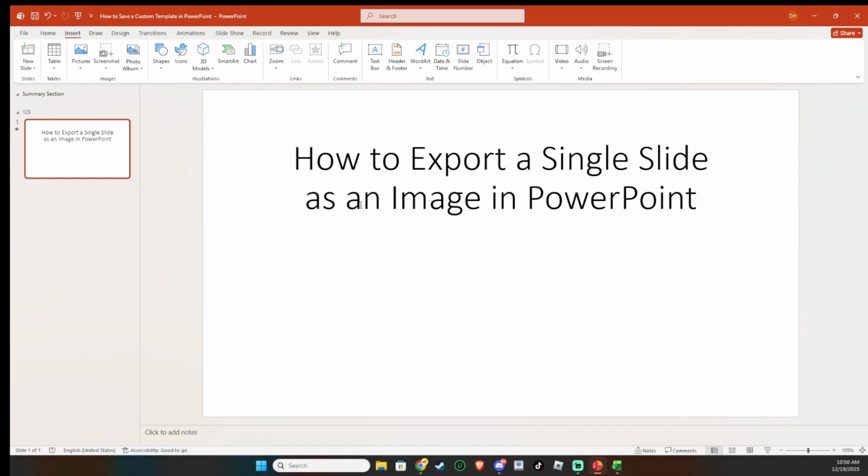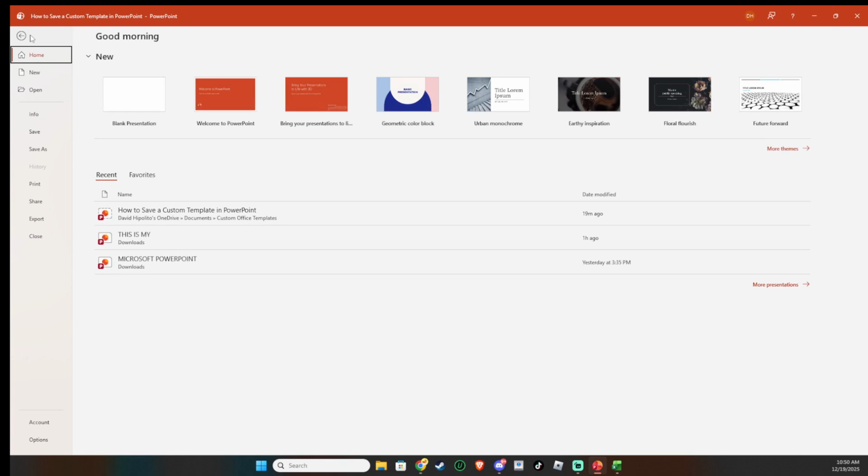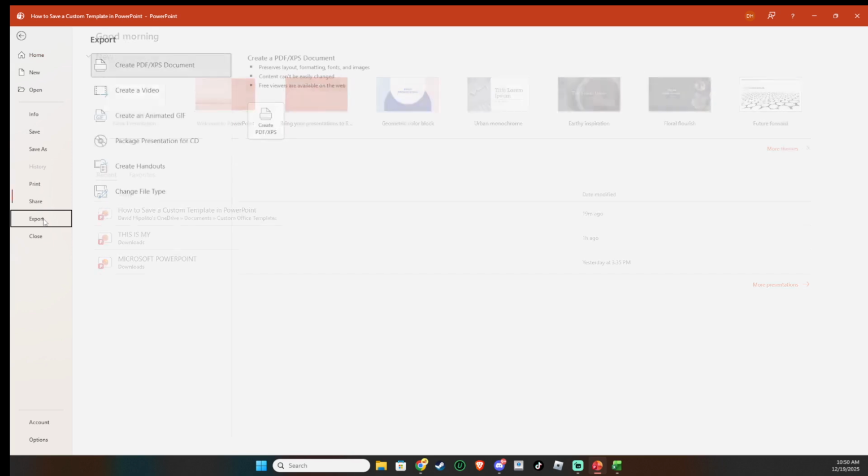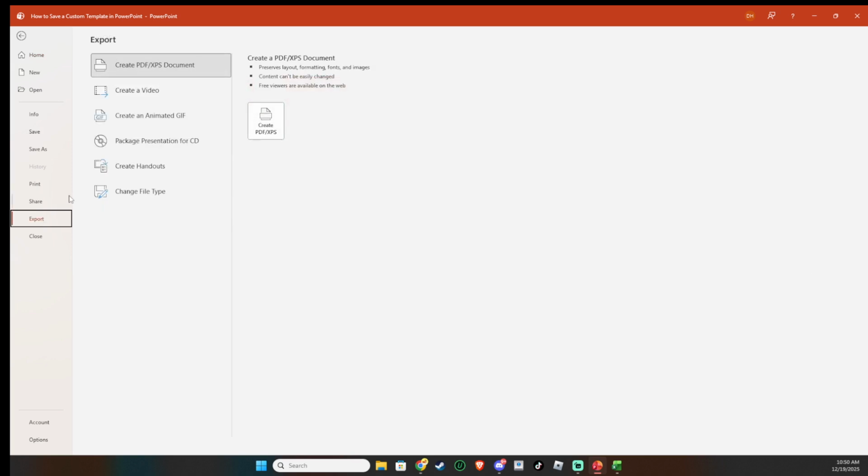Next, go to the File menu. Depending on your version of PowerPoint, you'll choose either Save As or Export. Both paths lead to the same result, saving your slide as an image file. If you see a choice between different export options, select the one that lets you pick a file format and location. Now choose where you want to save the image on your computer.